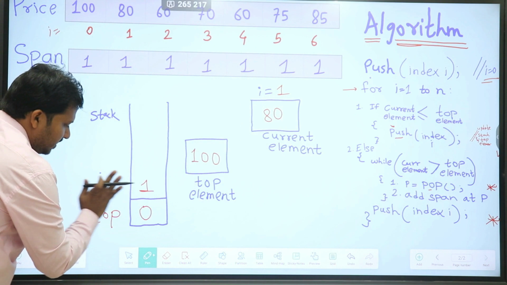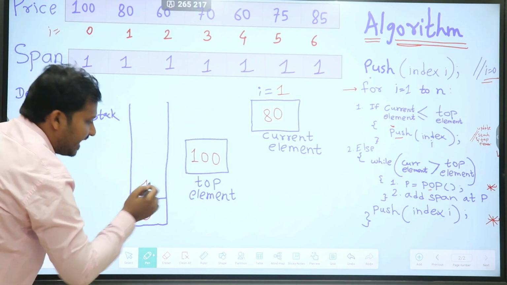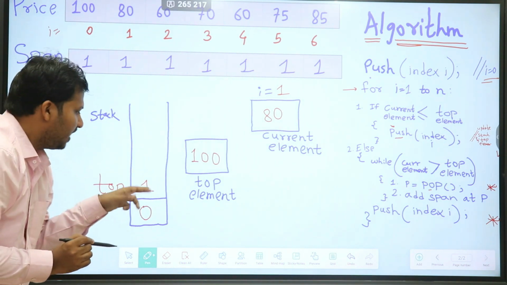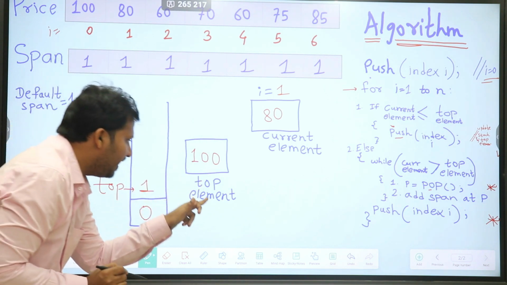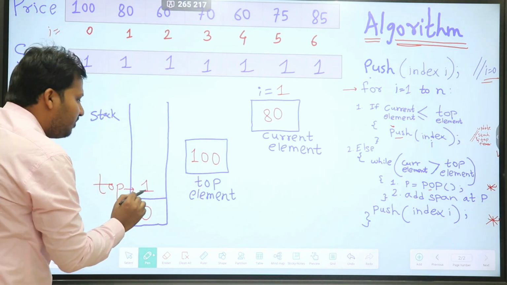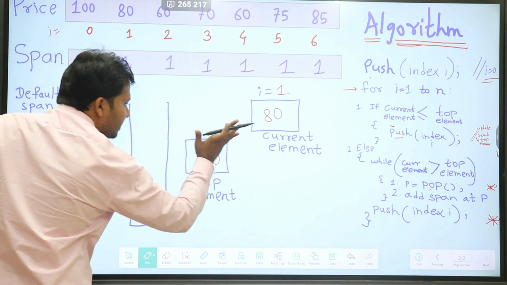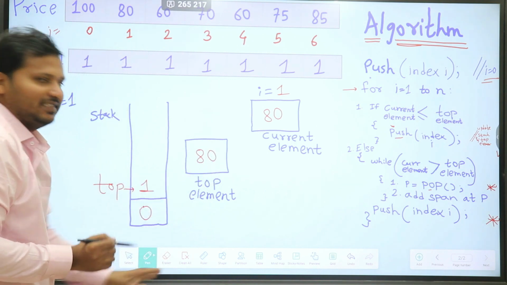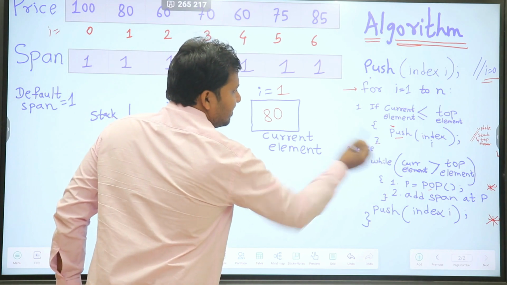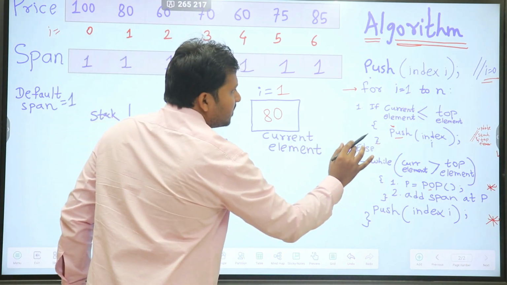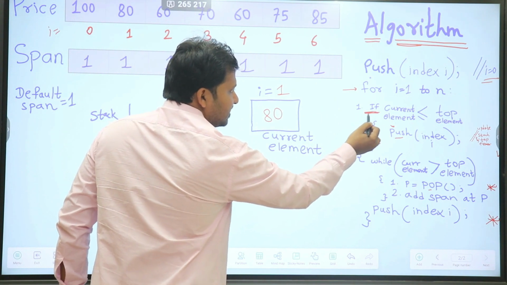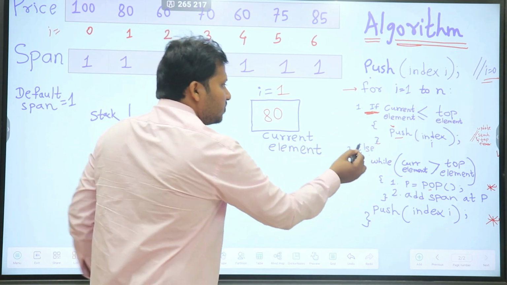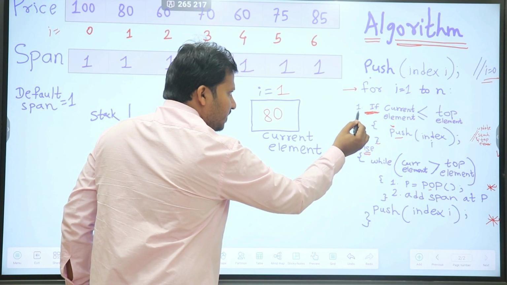Okay, so see, as 1 is pushed in the stack, now the top is pointing to 1 here, right? And as the top has changed, the top element will also change, correct? So element at index 1, here it is 80, right? Yes, that's the thing. So this step is processed here. Now you see, as this if condition is satisfied, we will not go into this else, because this if condition is satisfied. So this else is for this if.